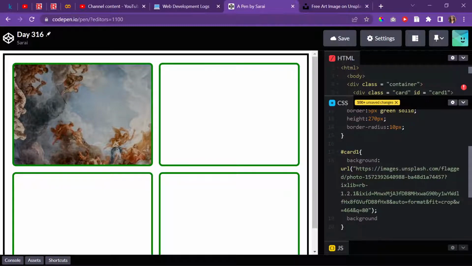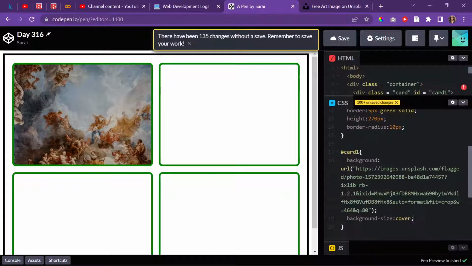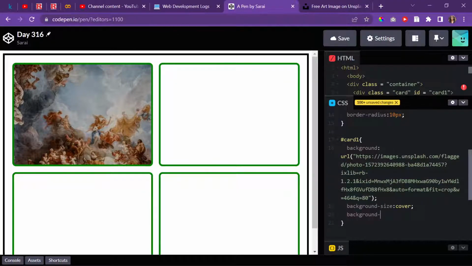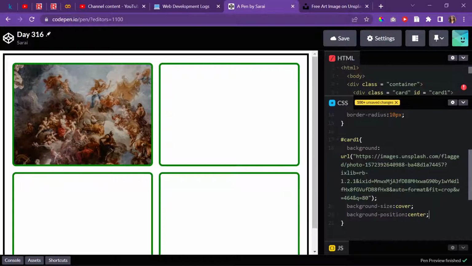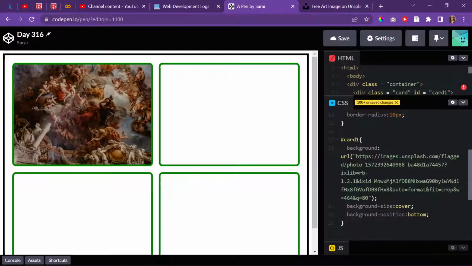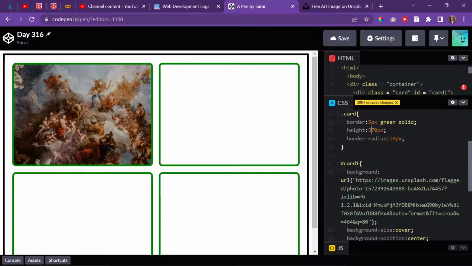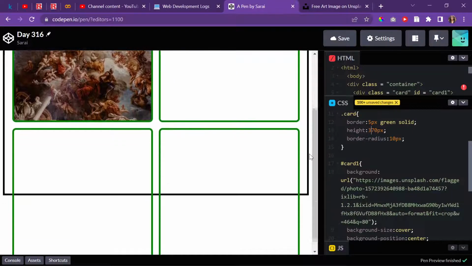So I'll do background size, and I'll set it to cover so that it covers the entirety of the card. So that's good. And if you want to change the positioning of it, you could also do background position, and then maybe you can do top, and so it'll go to the top. But I think it's already at the top. Maybe you could do center, and then it'll bring things down to the center, and then bottom, I think, would bring it all the way down to the bottom. So I think I'll have it as center, and then maybe change the height to like 370 pixels so you can see it better.